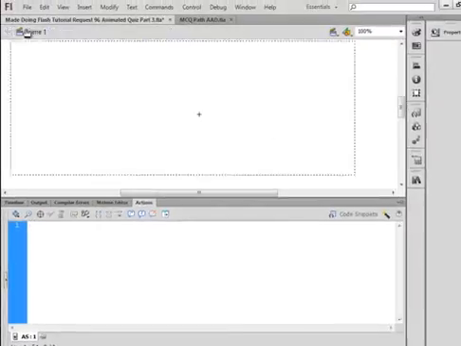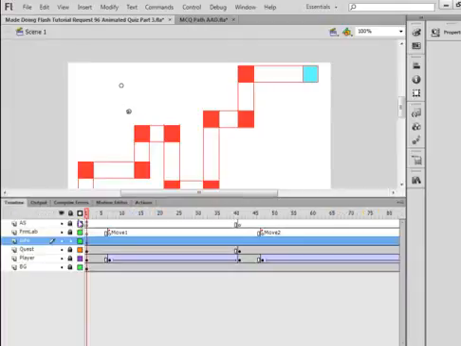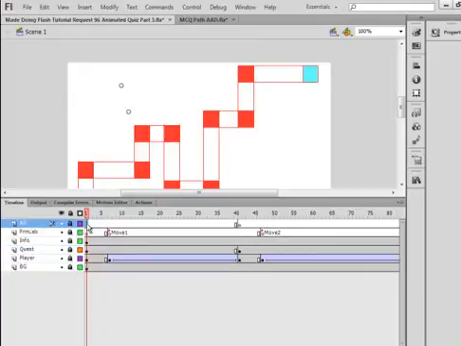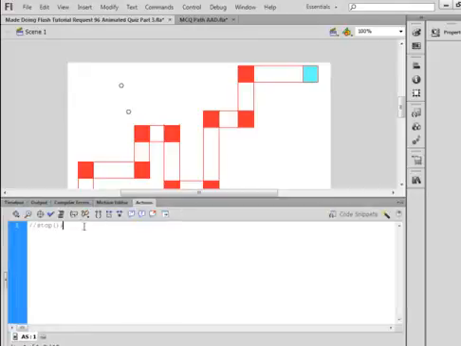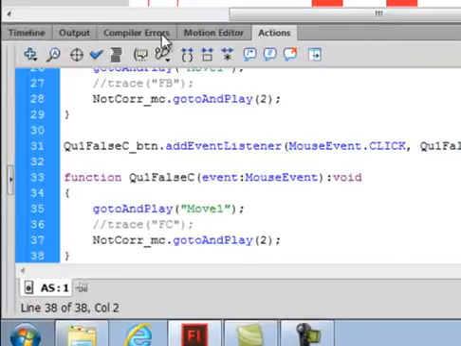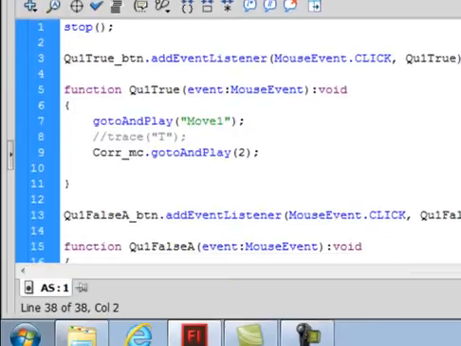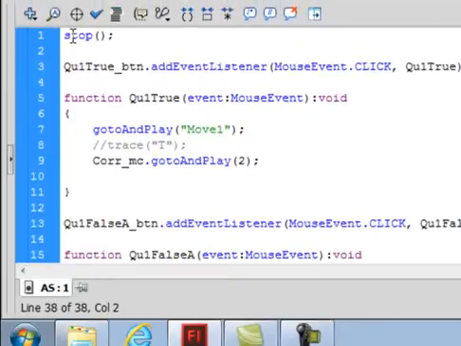Back to scene 1. So now we don't see them. I'm on scene 1. On the main timeline, all the layers are locked. Select the first frame of the actions panel. Now we're going to write some code, and type. Let's start here. We have this stop, S-T-O-P, open close bracket, semicolon.